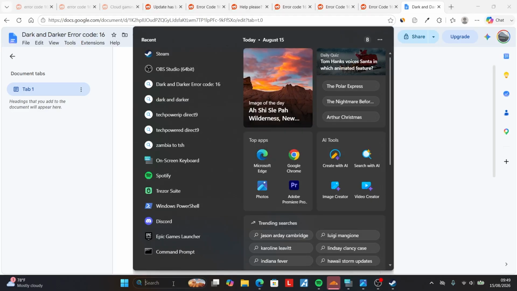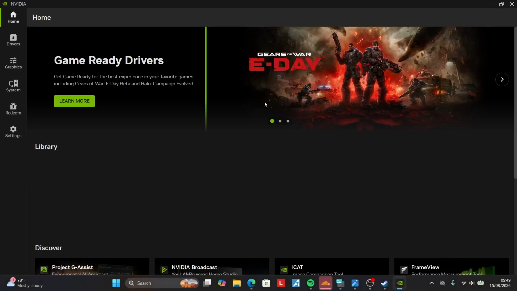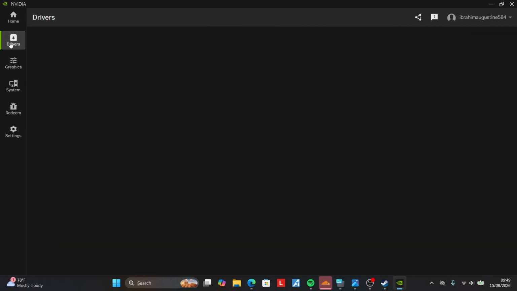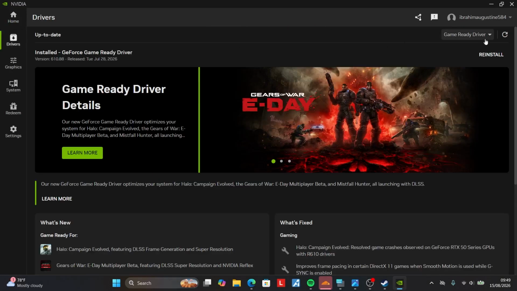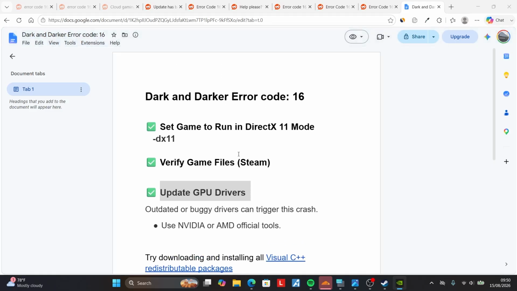If you're using NVIDIA, I normally prefer to open the NVIDIA application, which is this one. If you have AMD, open the AMD Adrenaline software. Now, go to the driver section, and click this spinning cycle to check for updates. If any updates are available, you should see an option to download them. Make sure to download and install the latest drivers. After that, close the game, reopen it, and check if the issue is fixed.